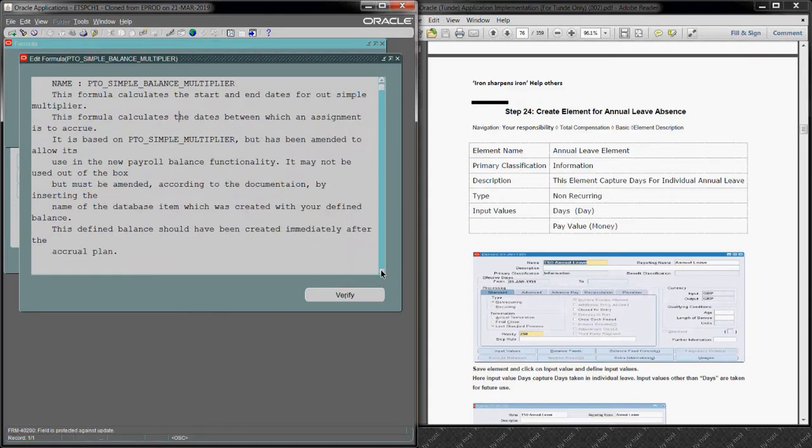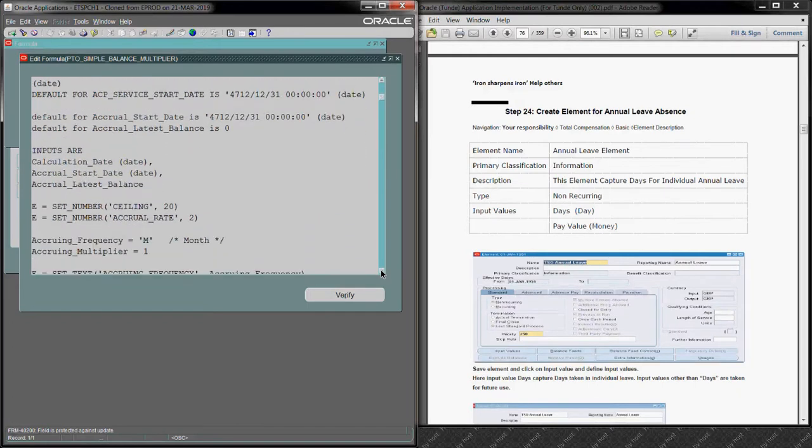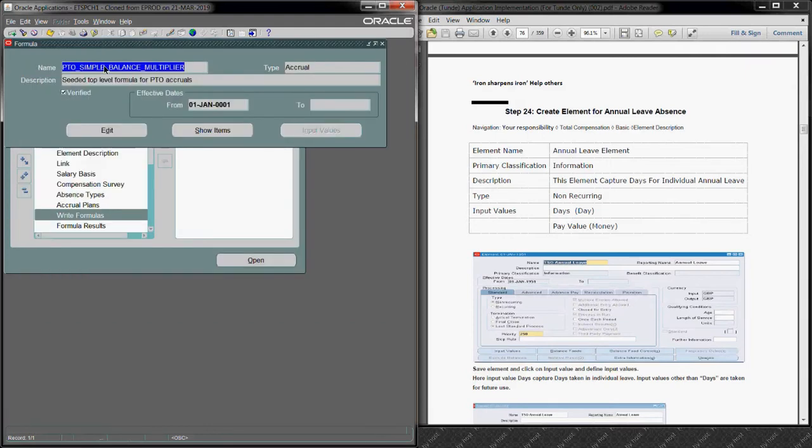For example, this seeded one, if you go here, it's saying ceiling 20 days. What it's saying is nobody can take more than 20 days. So the thing is, we need more than 20 days. So what I did was I created mine. If I go out, I called it percentage Excel.